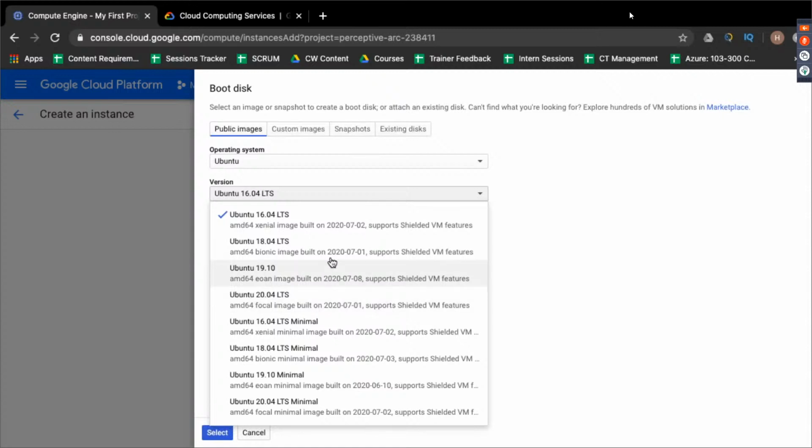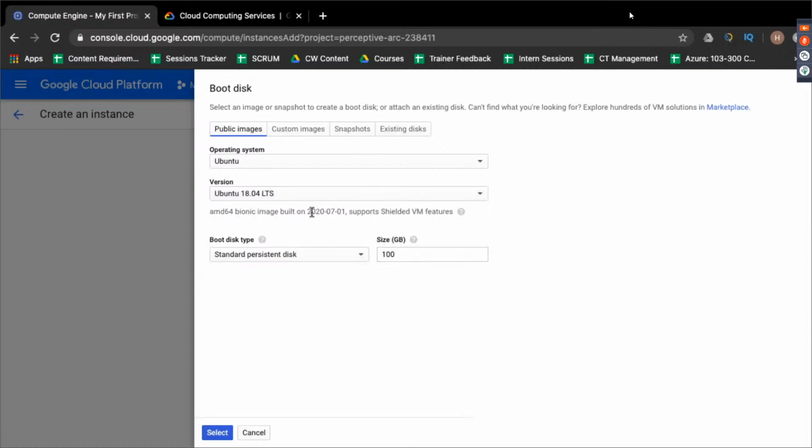For example, after 16 came 18, then came 20, 19, then came 20 as well. So whichever one that I'm comfortable with, whichever one my application is going to support, I can deploy that too. So let's say I choose the 18.04 version of Ubuntu. Okay, so I'm just going to click on select.